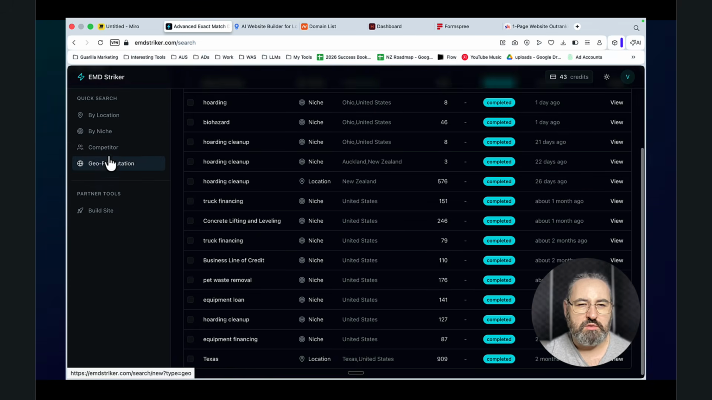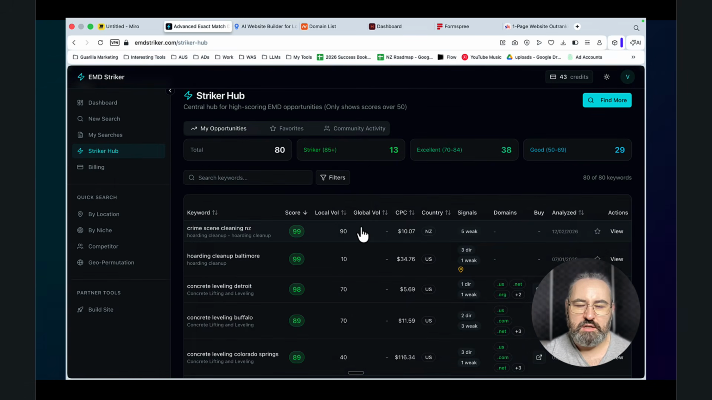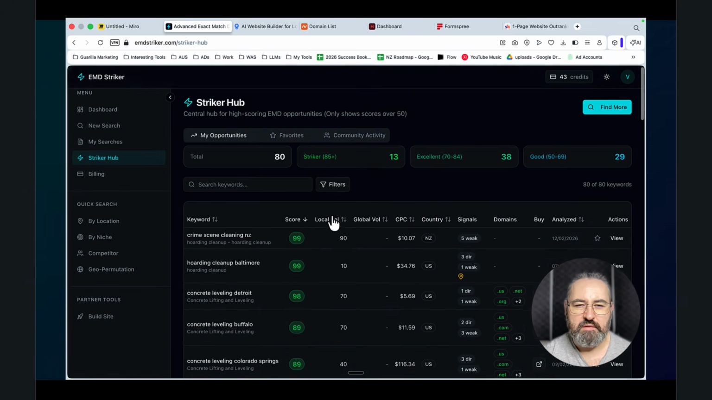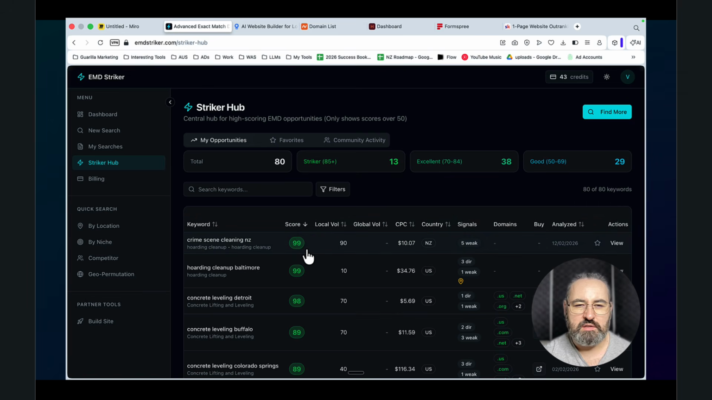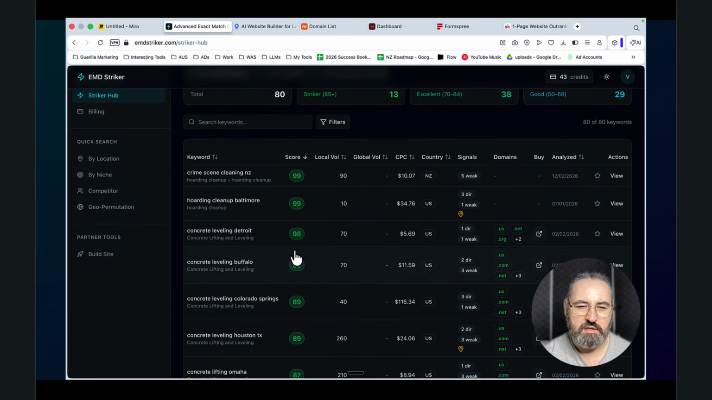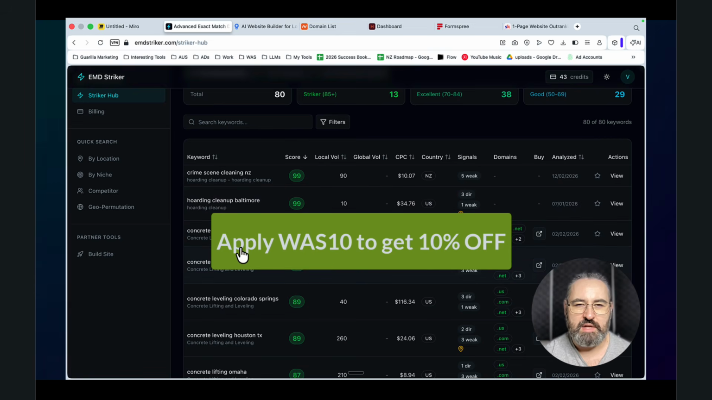So now when I go to my Striker hub, I get all the runs that I ever did sorted by the Striker score. So for example, if I wanted to go for crime scene cleaning NZ, which stands for New Zealand, that would be an excellent opportunity for me. Another excellent opportunity would be concrete level in Detroit, for example, or hoarding cleanup Baltimore. I have not secured these locations. You can go on Namecheap or similar services and just buy those domains to build your next rank around.